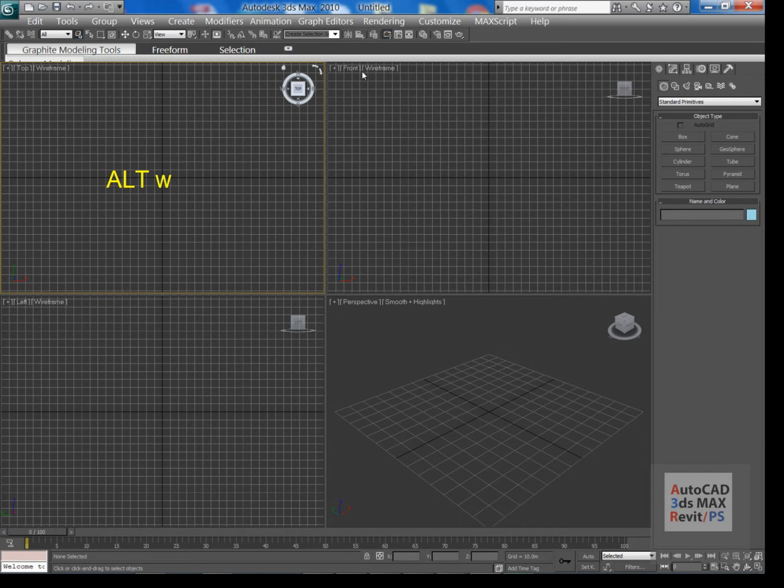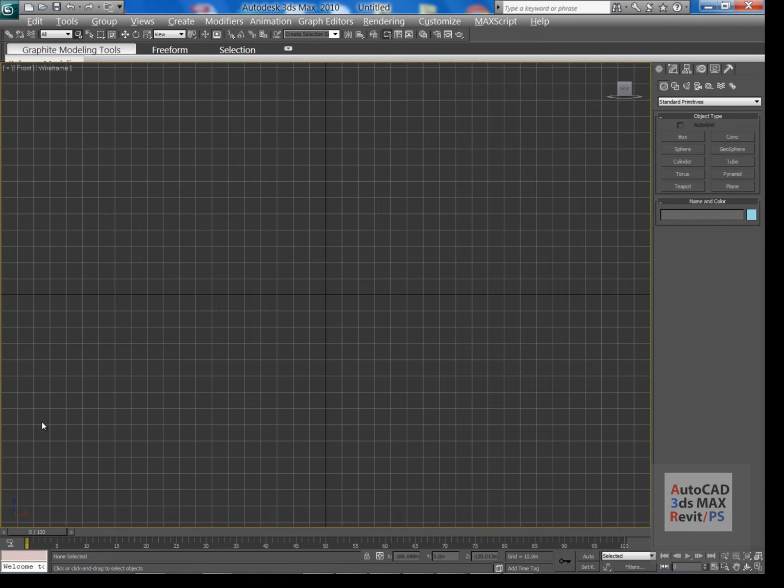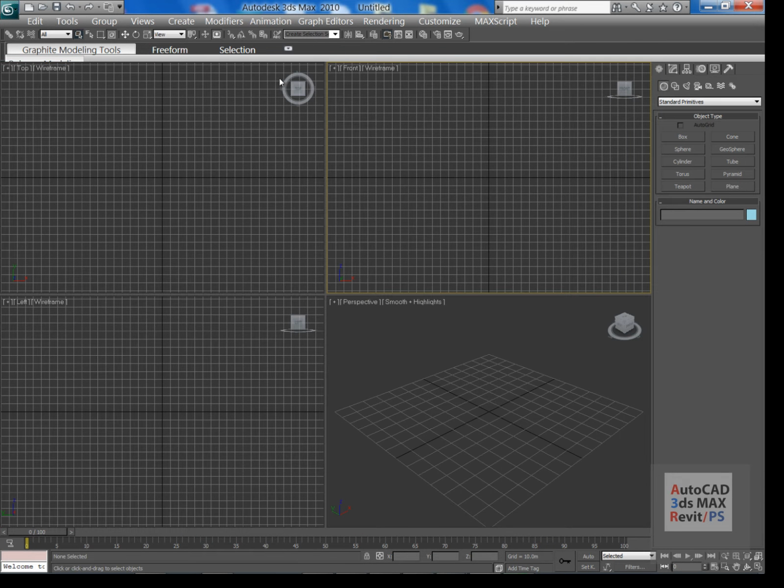Similarly, this is front, and if I want my front view to be enlarged, you just have to click on the viewport and press Alt W. So that viewport will be enlarged. When you are pressing Alt W, you are switching from 4 viewports to the 1 maximum viewport.